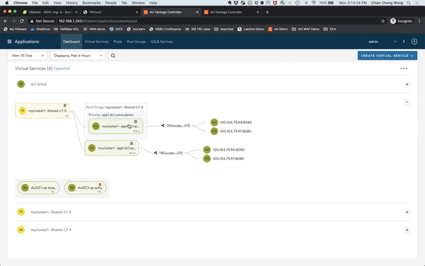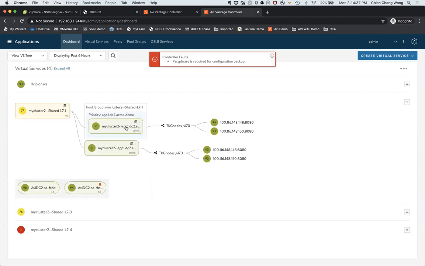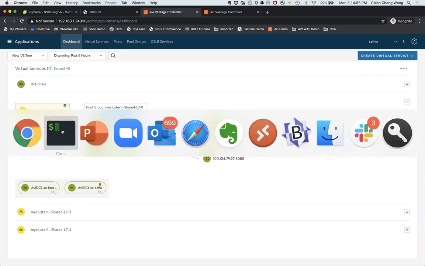Okay, so as you can see, I have a couple of services that have already been created. This is basically a service that is providing ingress functionality for an application that is local to data center 1. And similarly, this one is also providing ingress functionality for an application that is specific to data center 2 itself. It's called app1.dc2.acme.demo, and the next one is called app1.dc1.acme.demo itself.